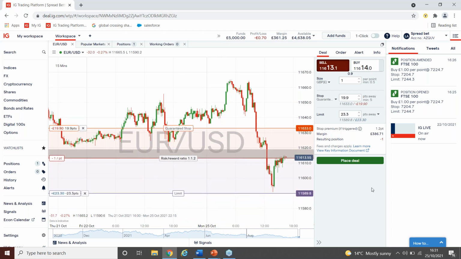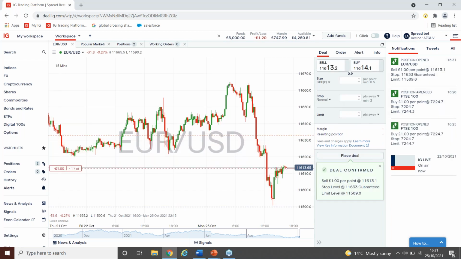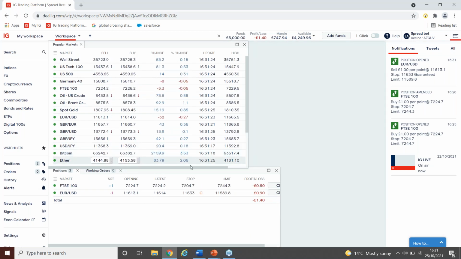So again, once you're happy with the figures, the sizes, and the direction, you can just go ahead and click on Place Deal, which we will now. And again, we can see that position has been confirmed. So going back to the main screen, I will close this Euro USD position now.